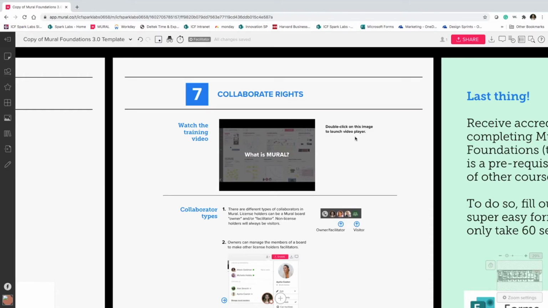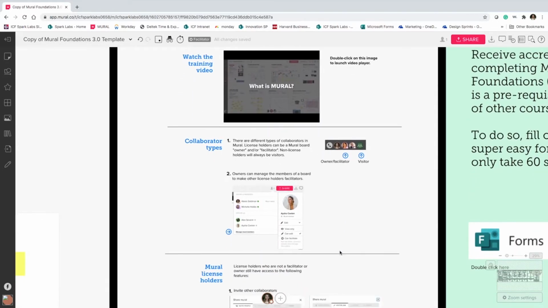In the last section of our training, I'm going to spend this time talking about best practices and walking you through the different components that make up your Mural web browser, and talk about your Mural license and your Mural dashboard. So let's start with talking about collaborators.